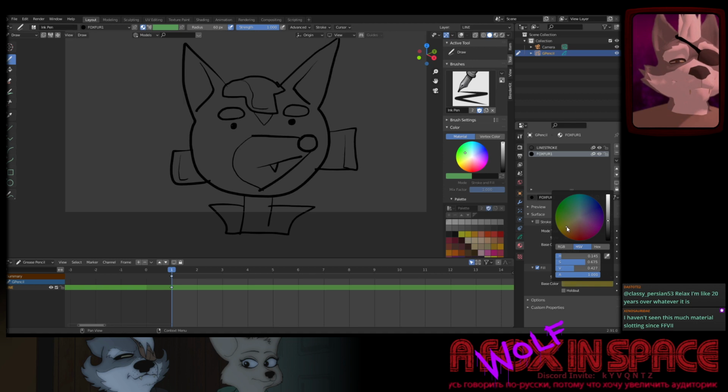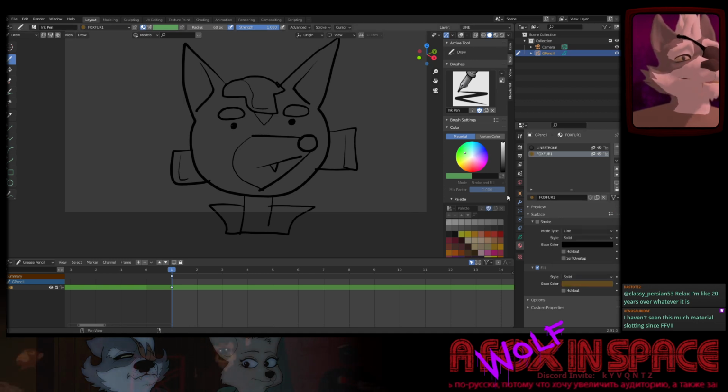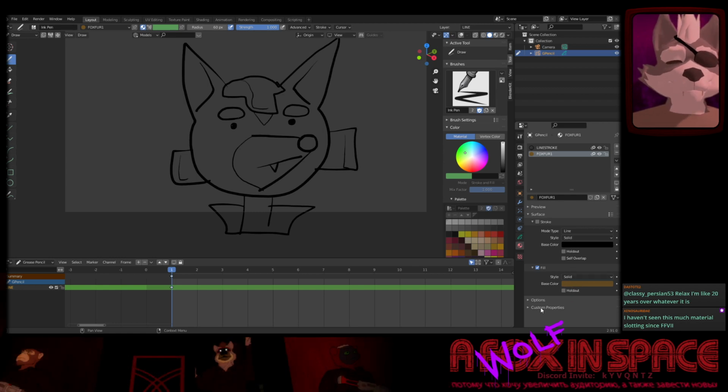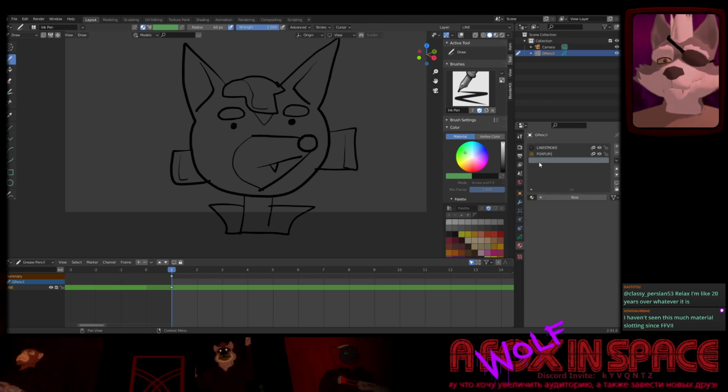Don't have to be perfect with it. There. That's the base color. Solid texture, just leave all that alone. We're just doing solid colors.